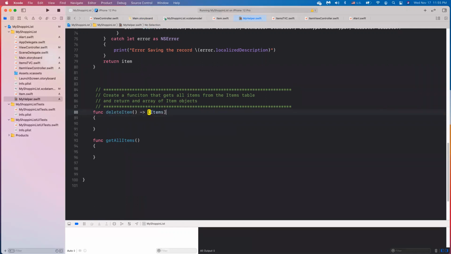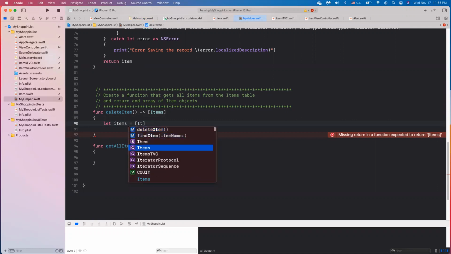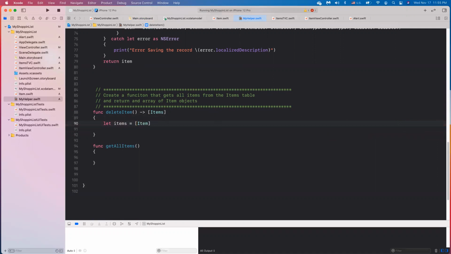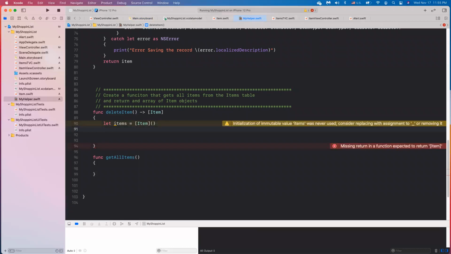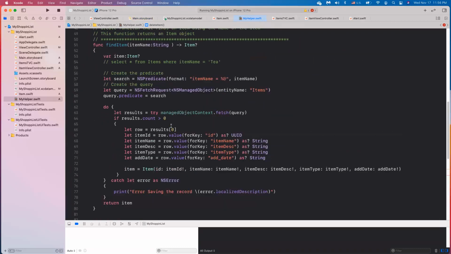Okay, so we need to define an items array. So say let items equal, it's an array of items. Oh, this is not items, this is item. See, it created the class for me. I know it's kind of weird, but anyway, I'm doing it as I told you, just to be on the safe side. And then it's going to be an int array. And same stuff that we did already with the find, we already have a find.